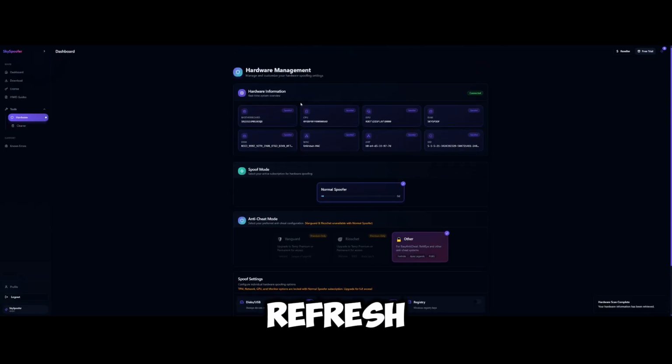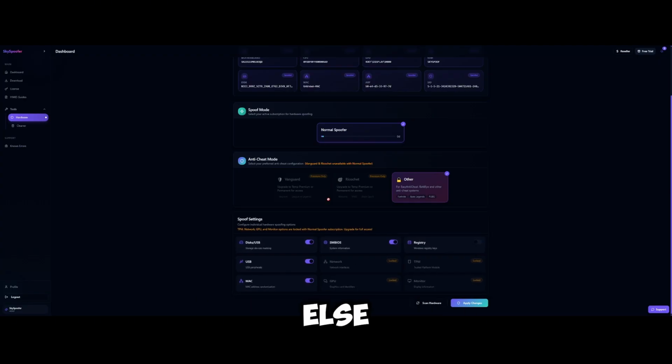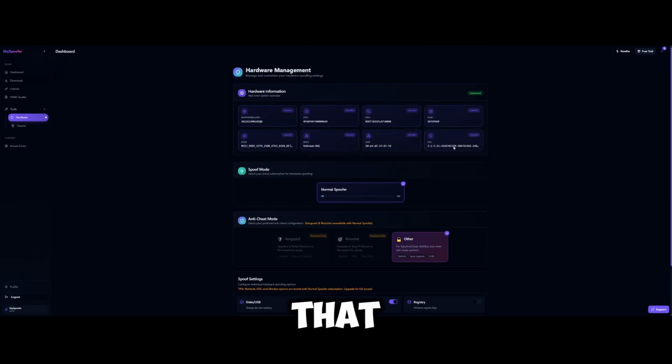Your serials will automatically refresh, and you can see your updated serials right here. Now, as you can see, my RAM is now set to SkySpoof, but we are now going to show you a full diagnostic of what it's spoofed. Obviously GPU won't be spoofed, but everything else will. So I'll go ahead and show you what that looks like.